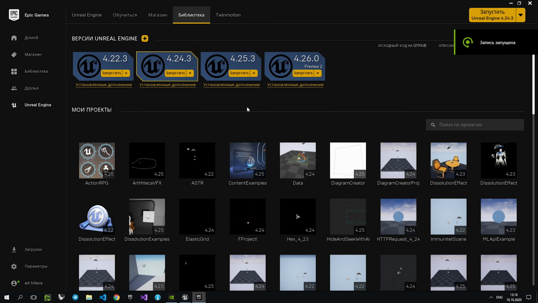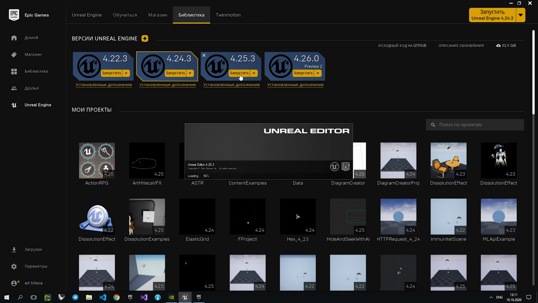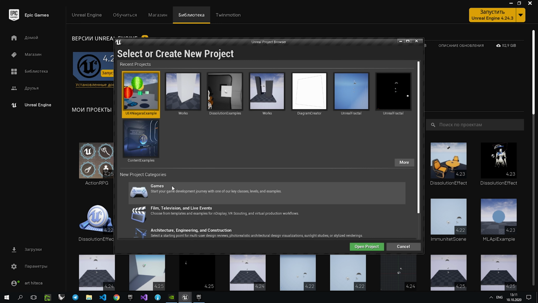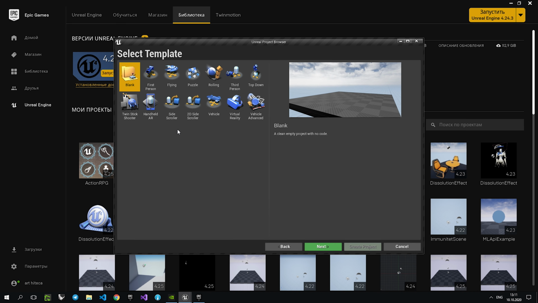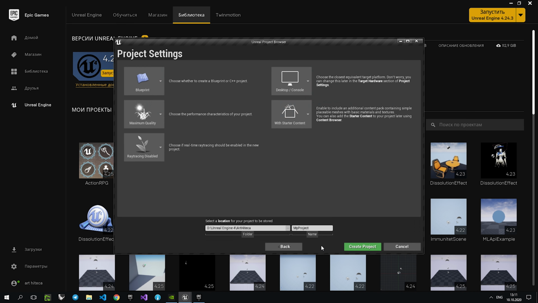First, we need to create a project, version 4.25.3. Open the launcher and start creating the project. This will be a game project. Our project will be based on the first person template with starter content.